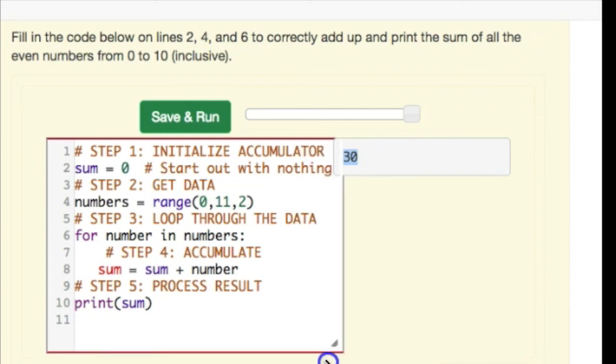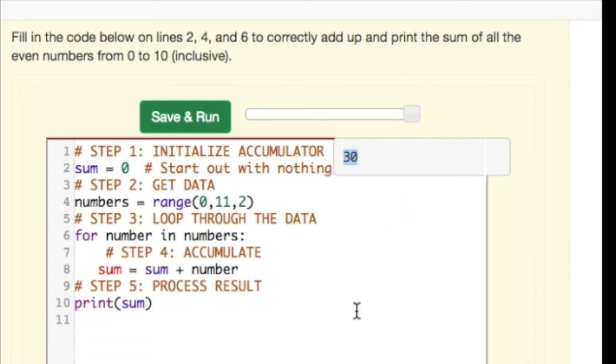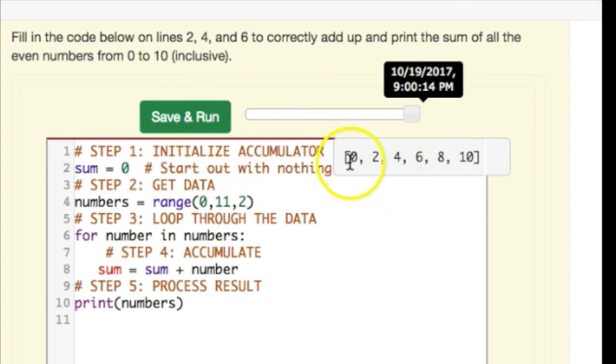Okay, let's try some other cool things with this real quick. If the question asks you to just make a list of even numbers, all you would have to do, instead of print sum here, you would just print numbers, because your numbers are going to be your range from basically 0 to 10 in intervals of 2. So you have print numbers and then save and run, and there are your even numbers, 2, 4, 6, 8, 10.